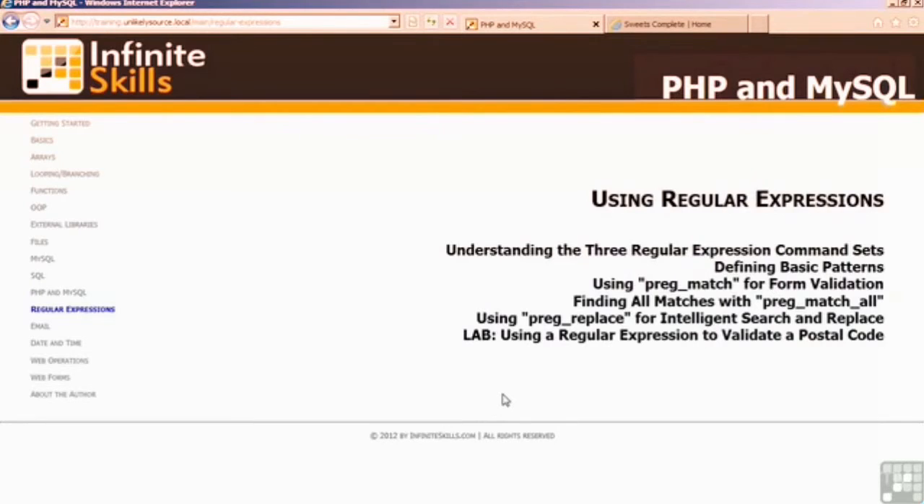Regular expressions are used to create patterns that allow you to match information that will be supplied by your users. Regular expressions are also used for a process that is known as form validation. In other words, when users fill out information on a form, you need to verify that the information follows expected parameters. We then talk about the various regular expression command sets, how to define a pattern, using commands such as preg-match, preg-match-all, preg-replace. We talk about search and replace, and finally, building a regular expression to validate a postal code.